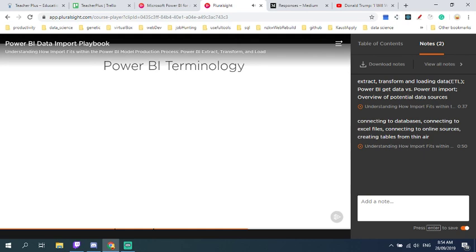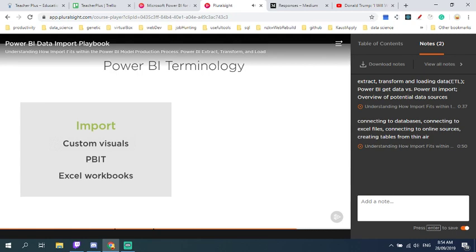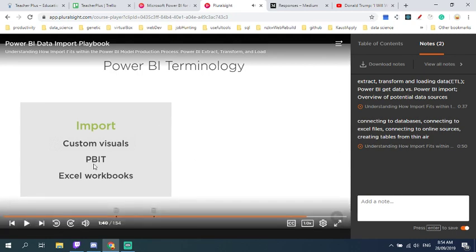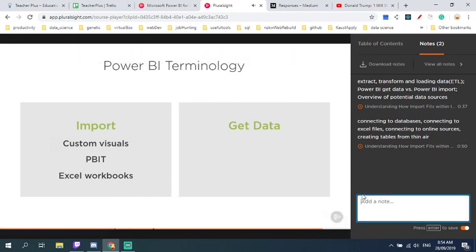Let's now consider Power BI terminology for a moment. Import isn't necessarily what you think it means. In the case of Power BI, when you go to File Import, you'll see custom visuals and you'll also see Power BI templates and even Excel workbooks where you can extract queries. But it's not the same as Power BI Get Data, which is where you'll need to go in order to get data from your various data sources, whether it's Excel and CSV, databases or anything else.